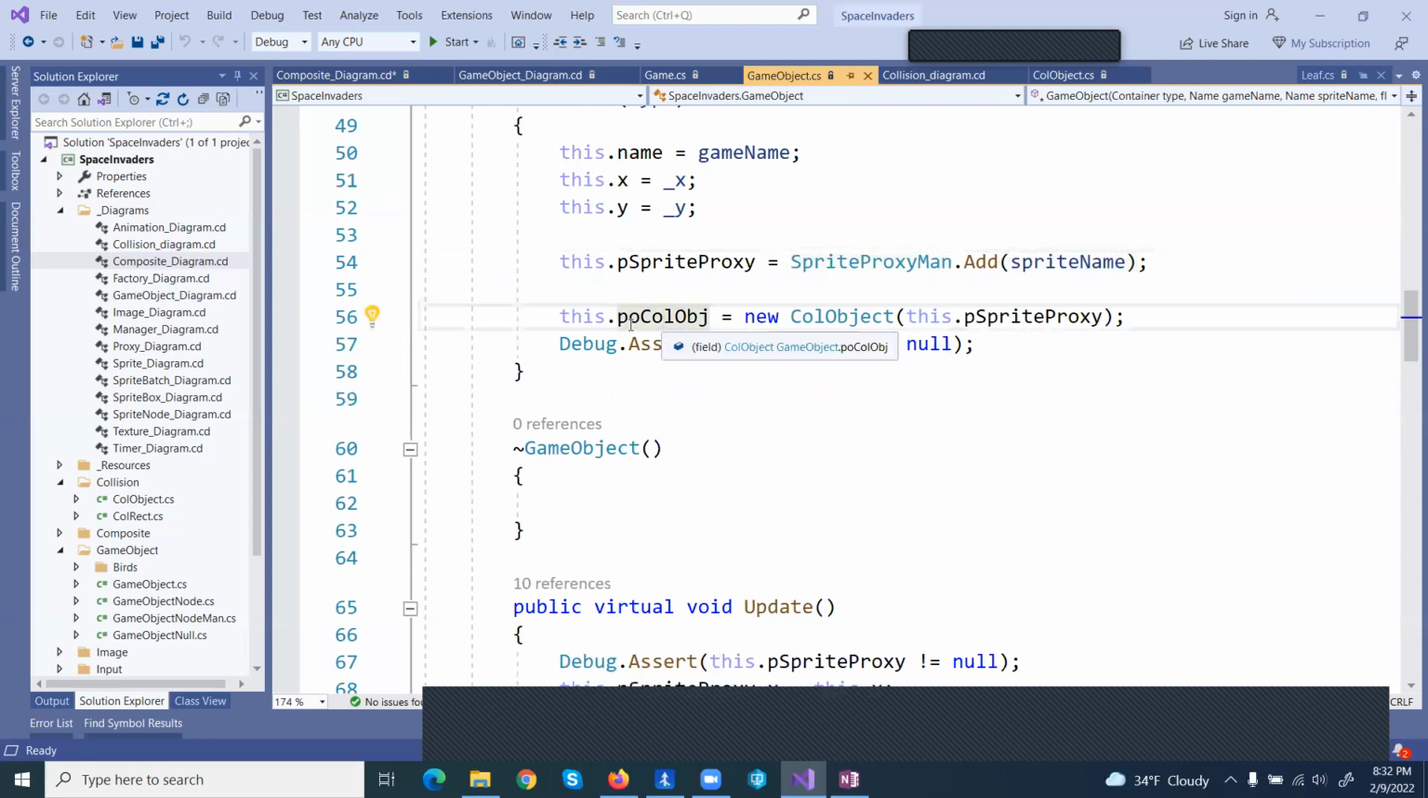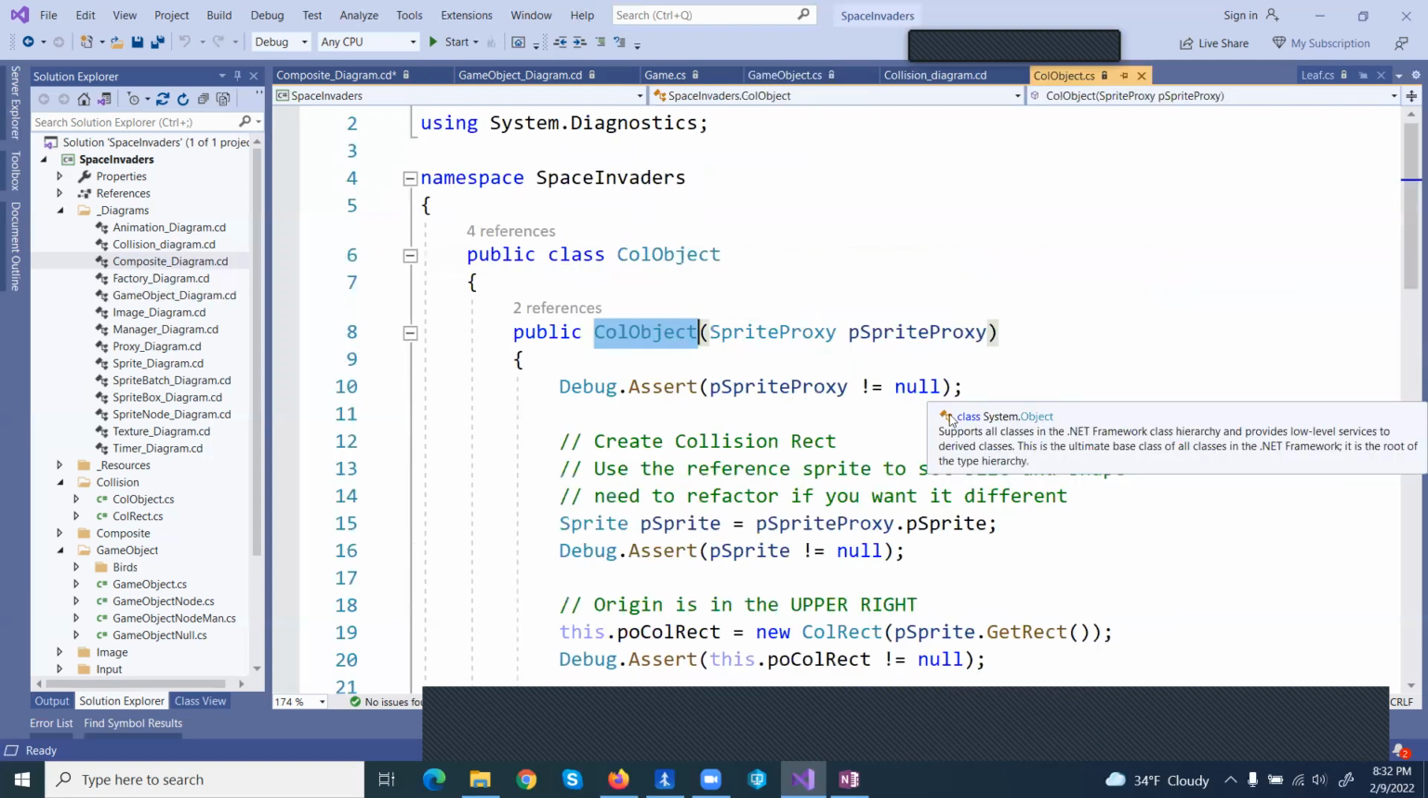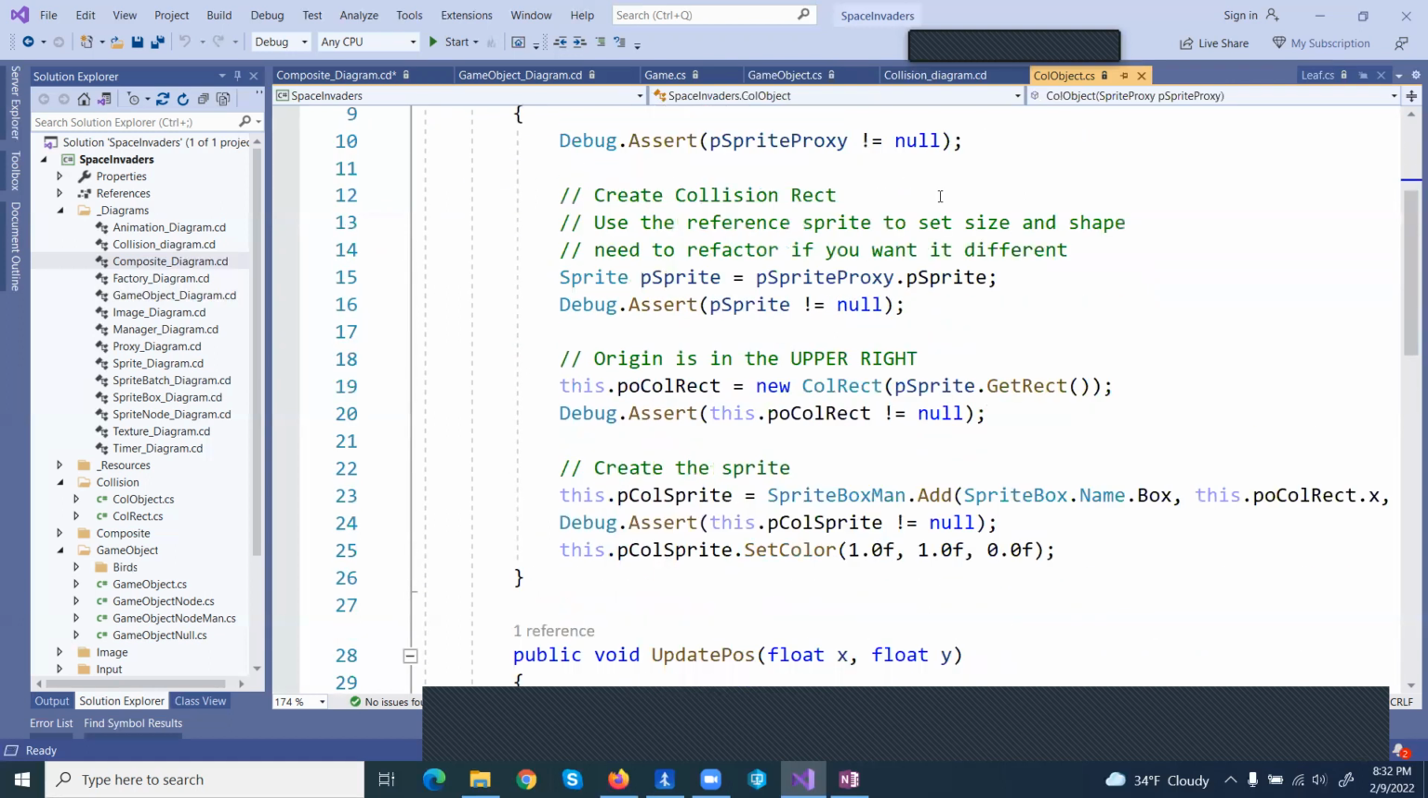Then we create PO, meaning we own it. We create a collision object and we pass in the sprite proxy as an argument. So then we go to collision object. And the collision object goes, okay, thank you, sprite proxy. What can I do with it? It goes, hey, sprite proxy points to a real sprite. Thank you. So now I have a pointer to the real sprite. Now from the real sprite, I can get its rectangle. Thank you very much. Now from that rectangle, I can create a new collision object from that rectangle, create it, associate it, store it.